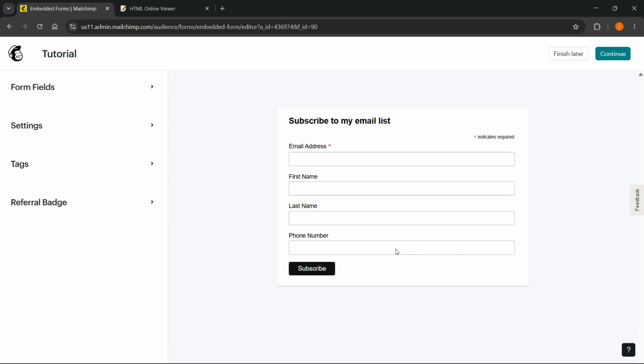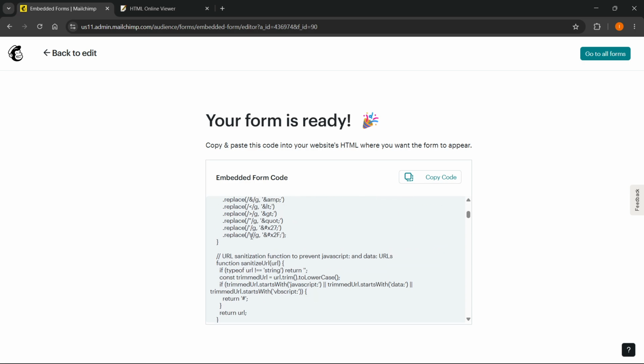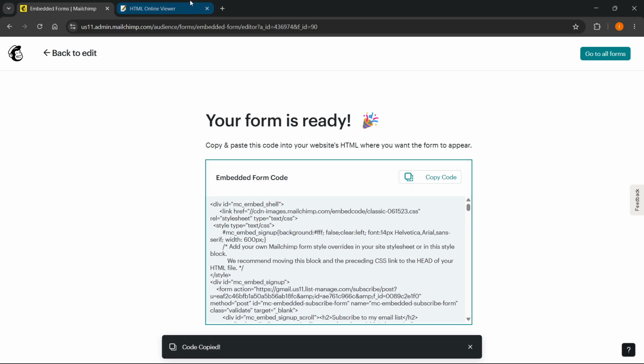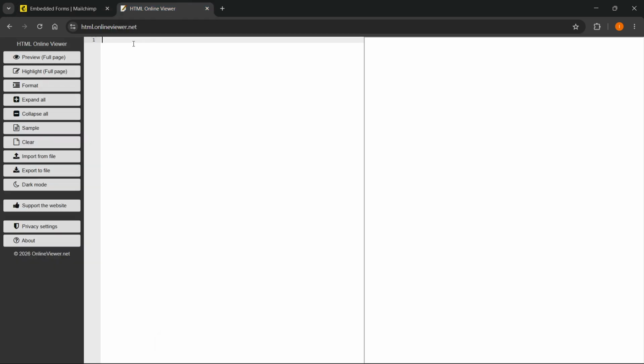Of course you can customize it however you want, and then when you're ready, click on continue, and then here, as you can see, you're going to get your embedded form code. So there's a bunch of code. You can just click on the copy code button top right. Then you can go to your website or wherever you want to embed your sign-up form, and you want to paste in that code.